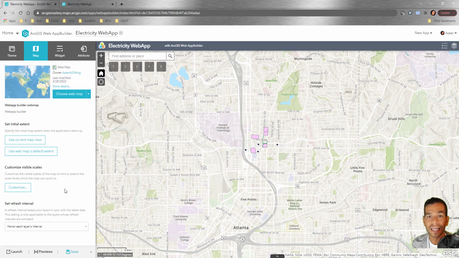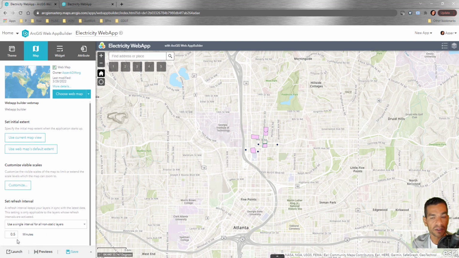Set refresh interval. In case you have data or a layer that updates automatically, it's good to have this, and say I want the interval to match one of the layers that I have in the data. I don't have data that updates here, but let's say you have a feature layer that is using feeds, for example, tracking cars in the field or tracking drivers somewhere, and every minute you get new data. You need to make sure that you honor each layer's interval, or use a single interval for all the updated layers, and you can say how many minutes, or half a minute, or 2 minutes the update will happen. That means whenever someone is using the application, the map will update itself automatically every half a second, as we have right here.